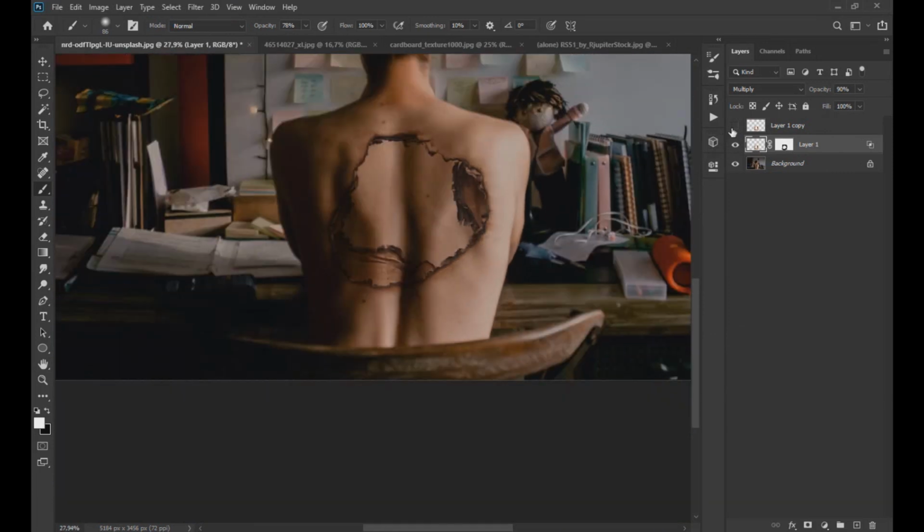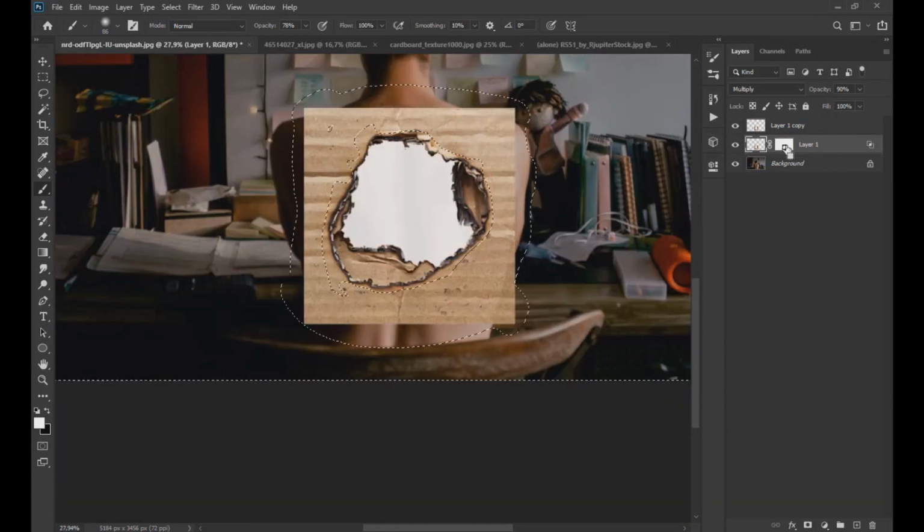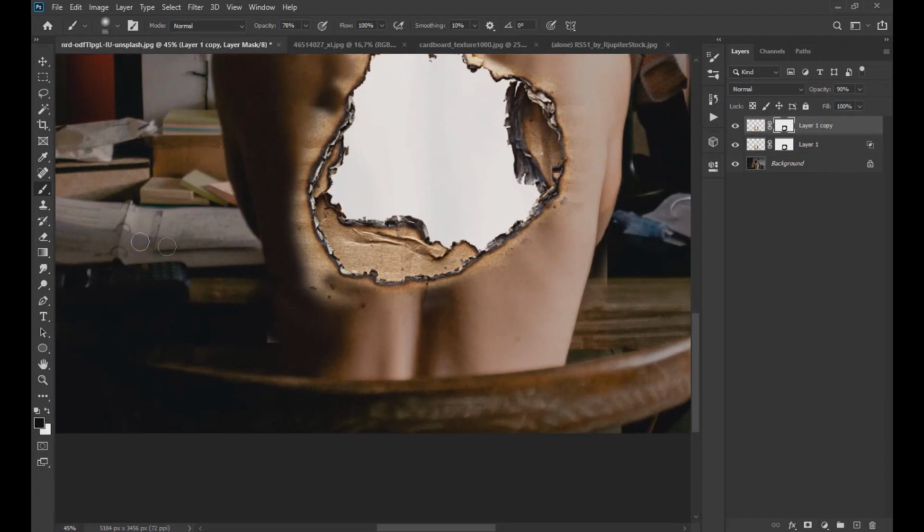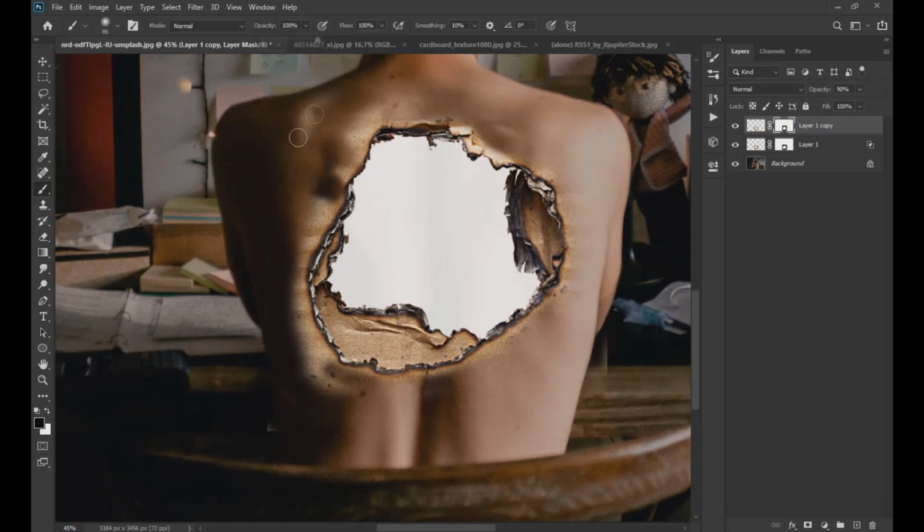Now we make the first layer visible, and having the Control key pressed we click on the layer mask of the lower layer to obtain its selection. Having this selection we apply a layer mask to the main layer. Here we do the same, removing the remaining areas of the image with the black brush.